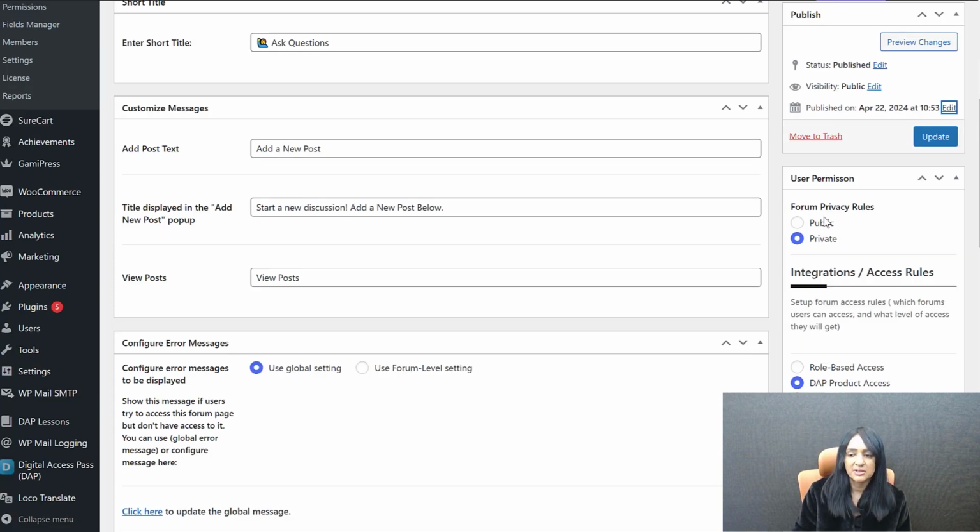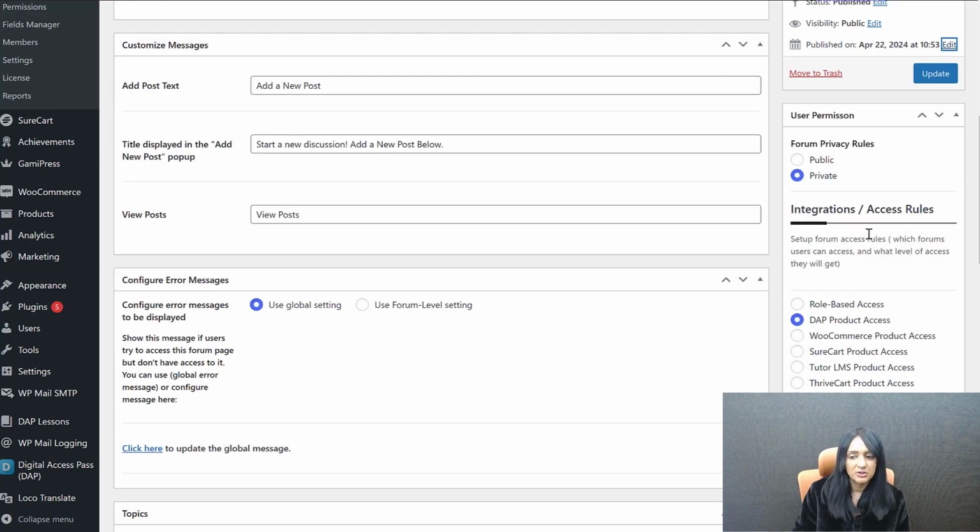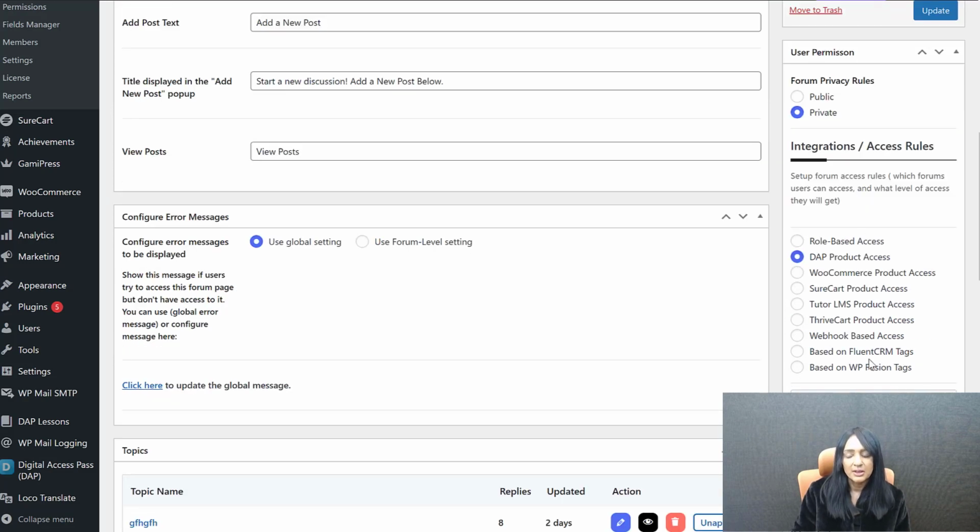You can see here it says forum privacy rules, right? So here you can make your forum private or public. By default, it's going to be public when you create a new forum, but you can switch it to private. When you make it private, you're going to see all of these things right here. And it all depends on what platform you have.